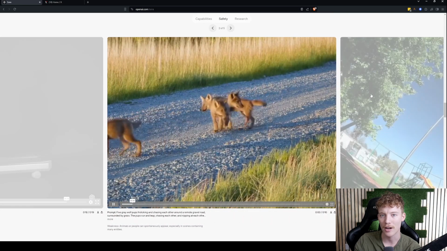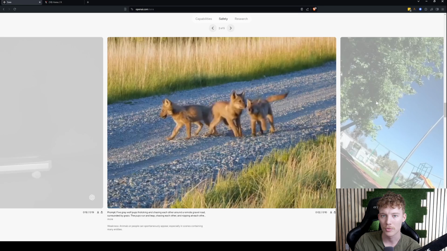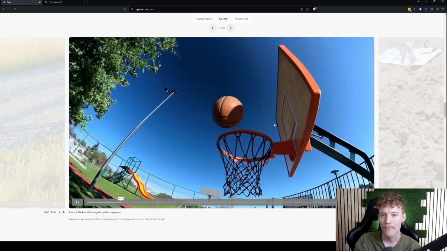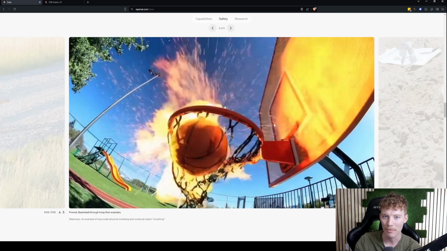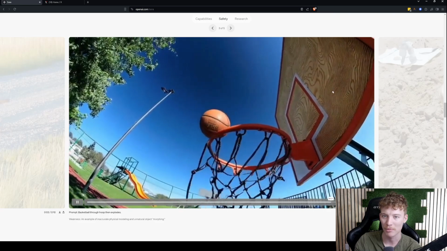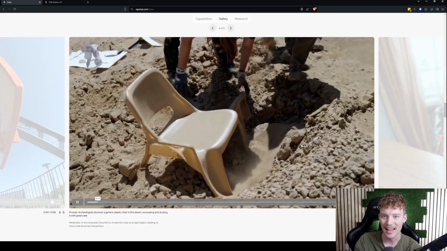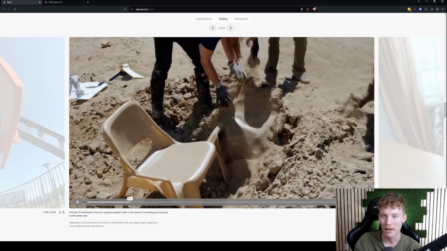There's a guy running on a treadmill. There's a bunch of wolves playing in a gravel street. There's a slow-mo of a basketball bouncing into the rim of a basketball hoop, and the camera's in this GoPro angle with fire exploding out of it. So there's funny things like that. There's a chair that's melting into the sand.